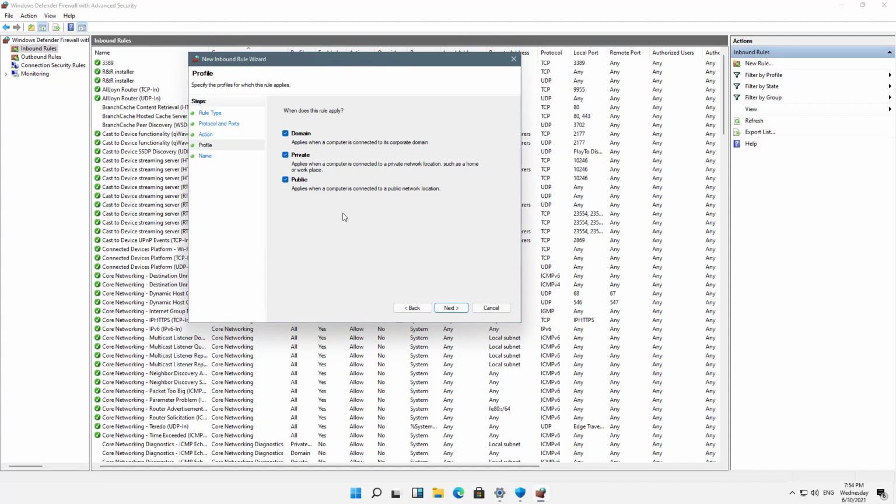Now I have three different types of networks that I can choose to set this firewall rule up. Now my computer is a member of a domain, which is why you see domain as an option, but you may not see that if that's not the case. But I can choose all three of those because I don't care which type of network it's going to be.